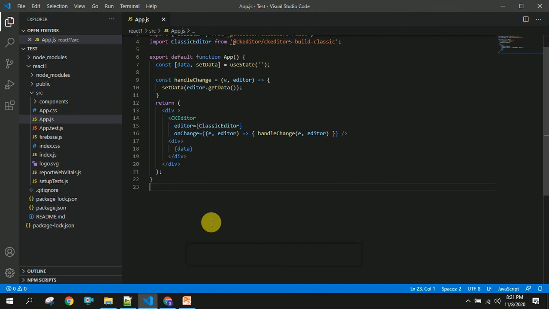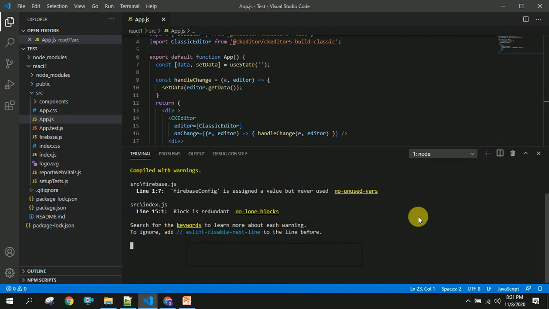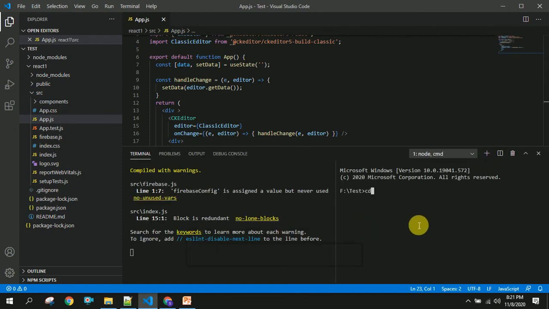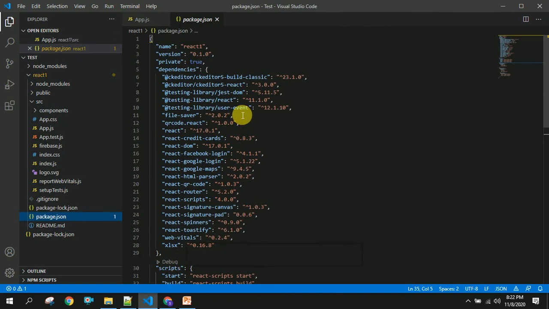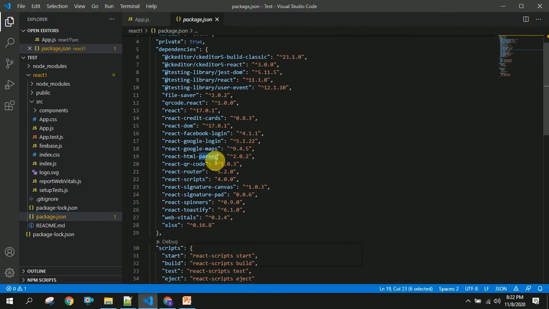I'm going to install that particular package, change directory to react1, and the package is react-html-parser. Let's wait until it gets installed in our project. Our package got successfully installed, and let's verify in the package.json. React HTML parser, you can see here, this is the 2.0.2 version.